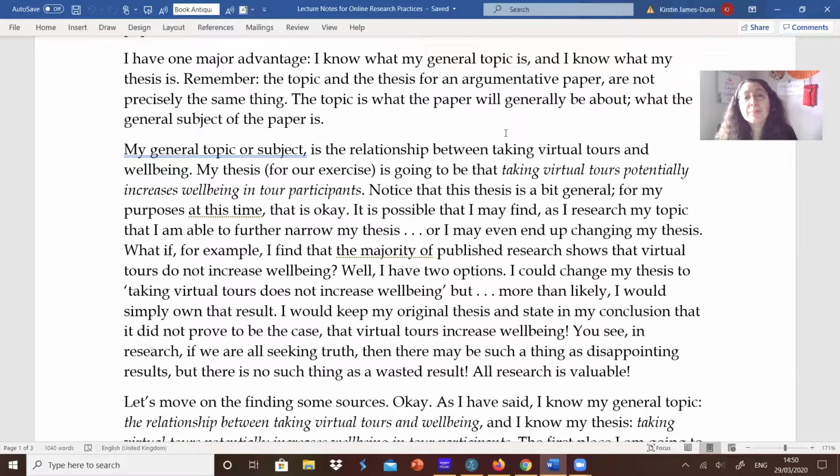Now remember, the topic and the thesis for an argumentative paper are not precisely the same thing. The topic is what the paper will generally be about, what the general subject of the paper is. Okay, my general topic or subject is the relationship between taking virtual tours and well-being. Perhaps you remember that one of the well-being exercises, well-being checks, that I have as a subject was virtual tours. Well, this is going to be, as the pretend student project, my topic.